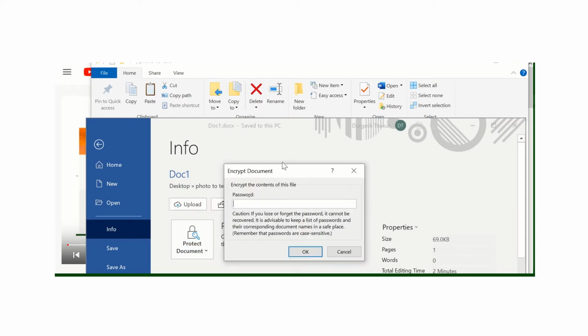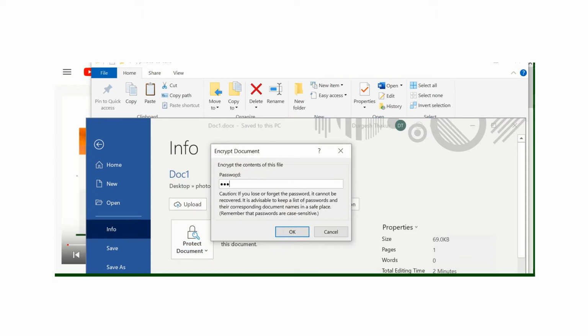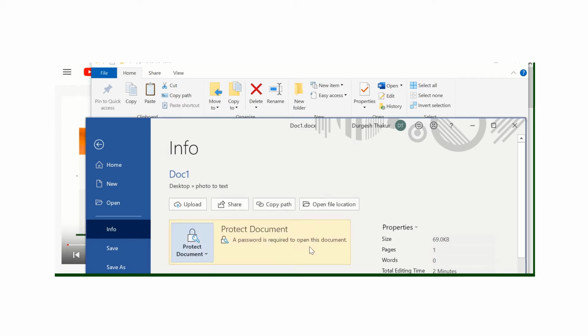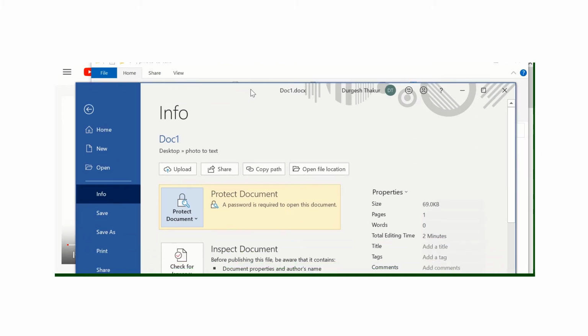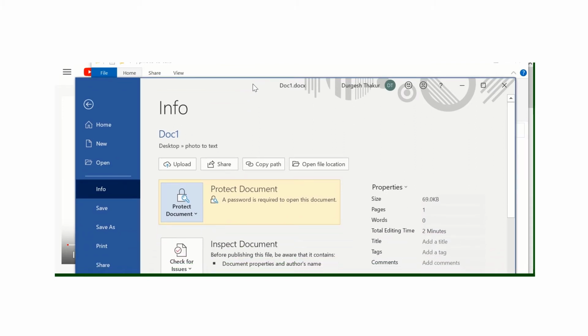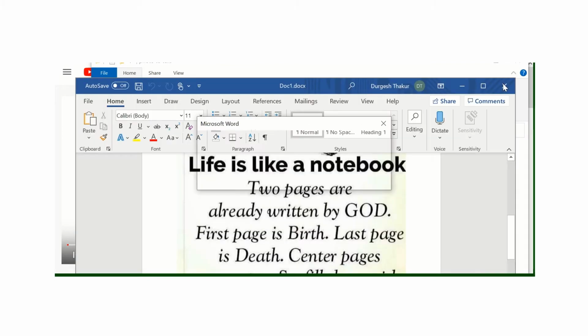Click on that, give the password which you want to keep, and just click on OK. Give the confirmation and click on OK. So here is one message: a password is required to open this document. So if you reopen the document again, it will ask for the same password. Just click on the cross button and save.